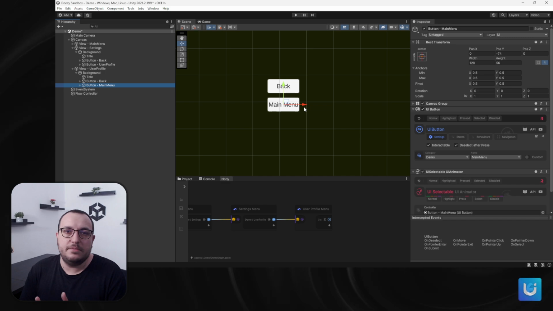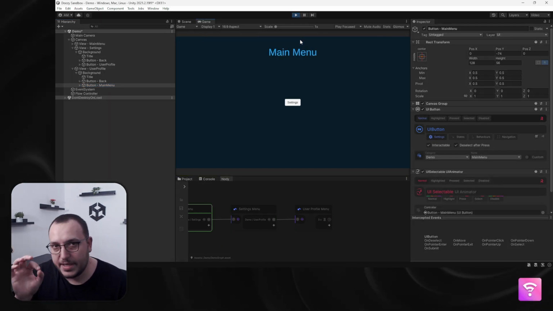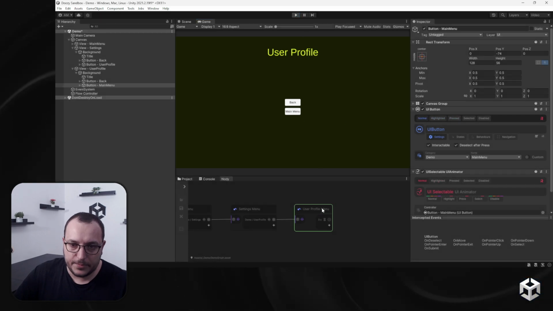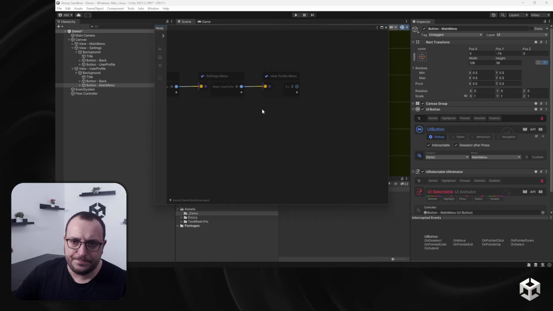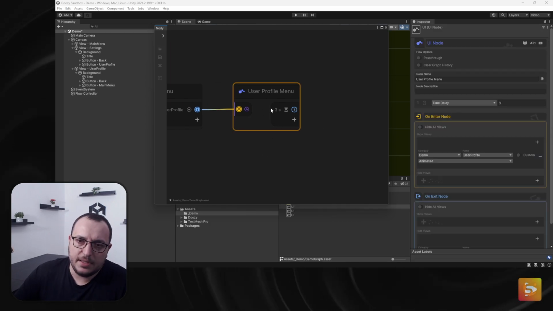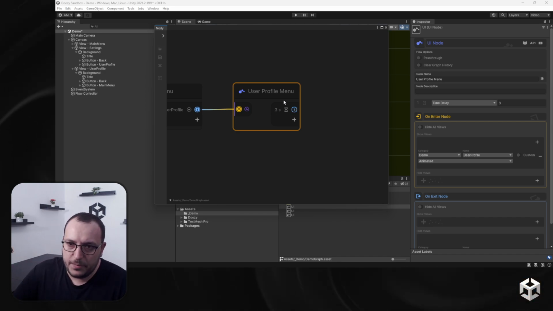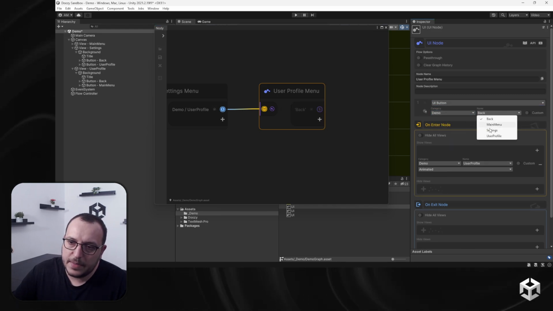So now I have my main menu button. Of course, if I enter play mode, because there's no logic added to it, it doesn't work, right? So I am clicking it and it doesn't do anything, right? So let's go to our graph. I'm just gonna make it a bit bigger. So what I want to do is when I'm in the profile menu, I want to click the main menu button and jump over there, right? So I'm gonna say UI menu, UI button, demo, main menu.